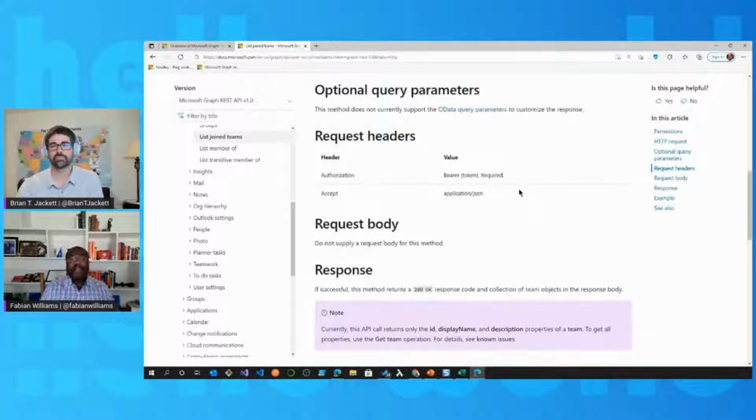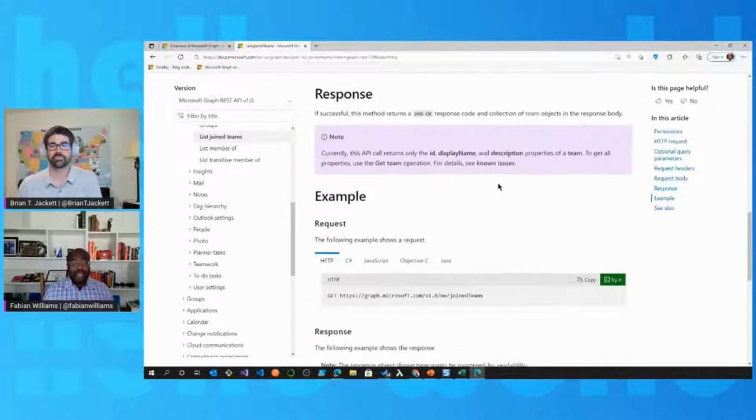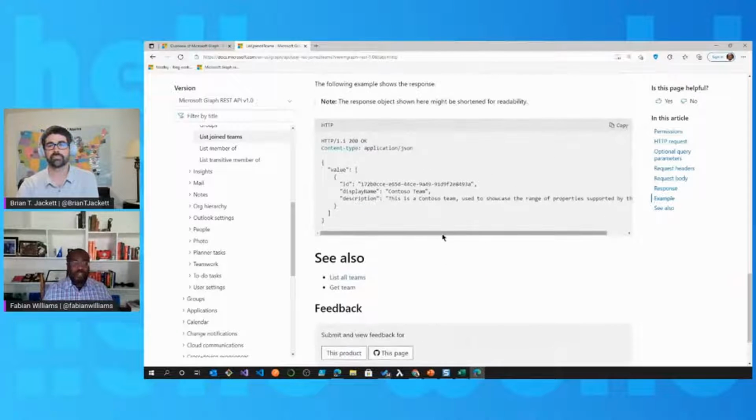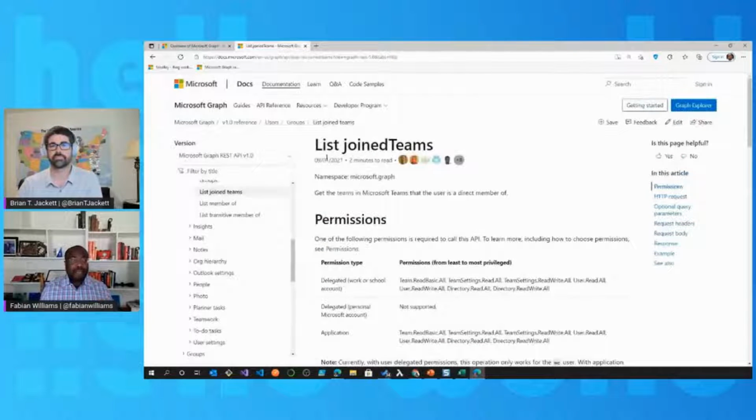If you're working inside, as you'll hear when Brian comes on to talk about Graph Explorer, versus something like a Fiddler or Postman, you may need to supply your headers as well. It tells you whether or not the HTTP verb has a request body, and an example of the response and what you should see. So by coming here under the docs, it really gives you that information.